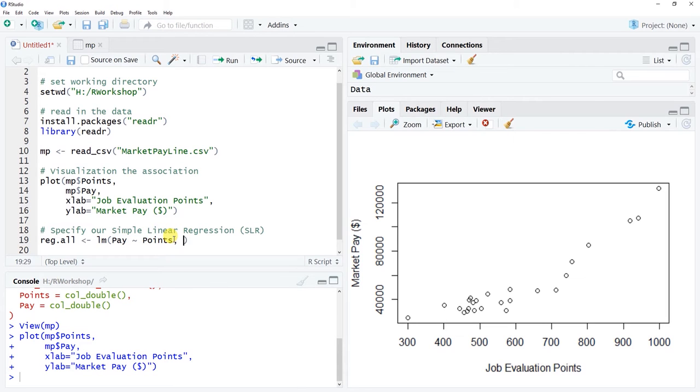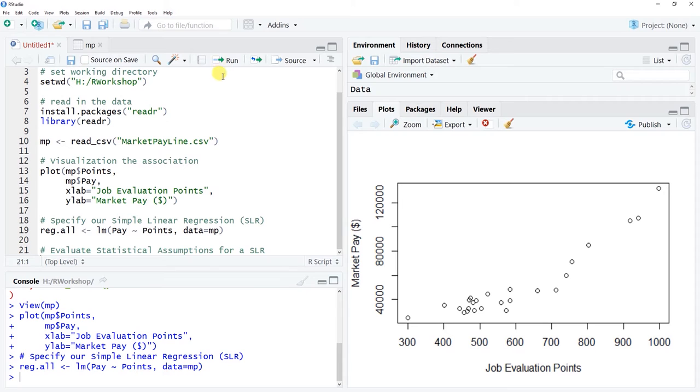Now as our second argument, we are going to add data equals and the name of the data frame, which is MP, which is what we named our data frame up here. And this is where these two variables come from. Okay, so let's go ahead and click run there.